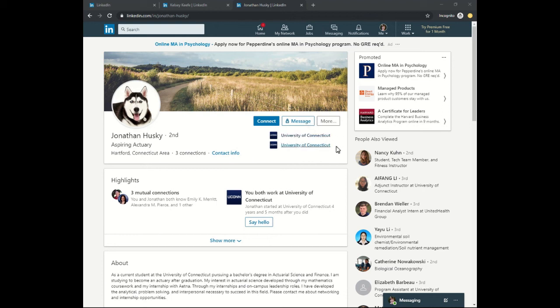This area right here shows your most recent experience and school. This automatically pulls from those sections from down below. In this case, both of them are University of Connecticut. Some students have said they think it looks funny. Nobody really thinks anything of it, and it's totally fine.